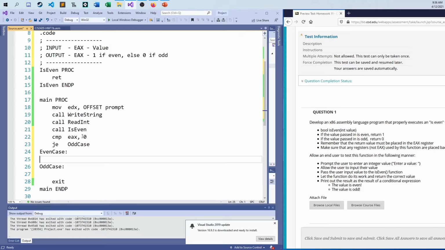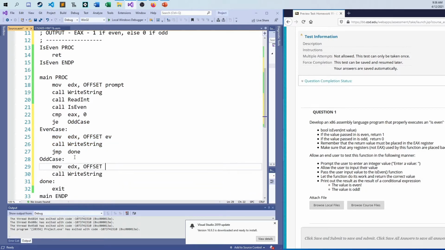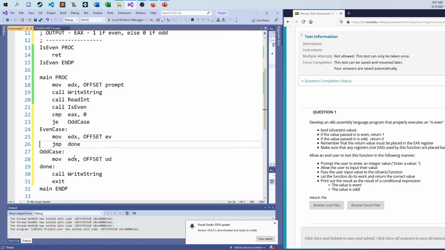If I fall through here and this comes back as a 1, this will not be equal, will fall through, and this will be the even case. I'll move into the EDX register the offset of EV, and then call WriteString. Then just so I don't fall through, I'll have to do an unconditional jump to, I'll just call it done. So I need a few labels here to get this done. What's interesting is I'm calling WriteString no matter what, so I can bring that down past here. There's no reason to duplicate my code. It's just a matter of which pointer should go into EDX, and then I can jump around and call WriteString.